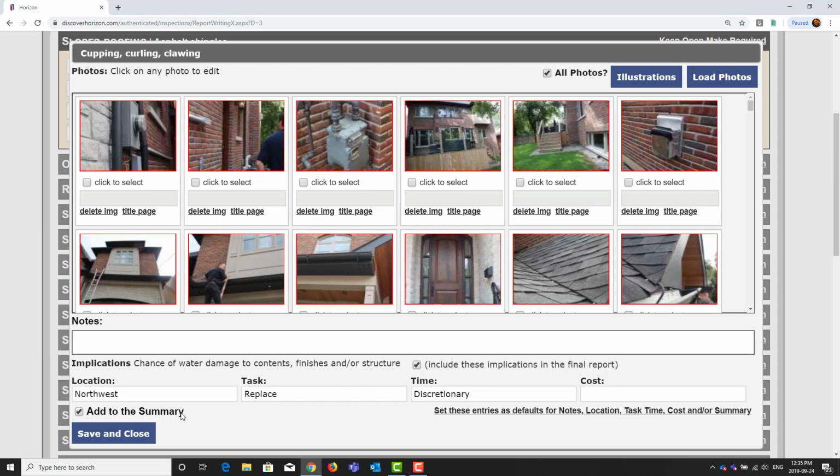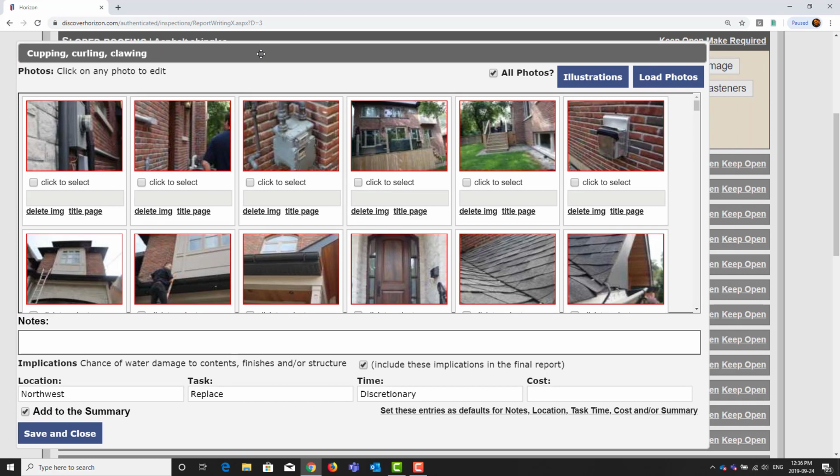There is also an alternate method to adding photos to different items, which is discussed in a separate tutorial. I won't add a note here, since adding a note for this simple issue might be redundant, and we don't want the client to read the same thing twice. This window is also responsive, which means it can be dragged around to fit your monitor size.